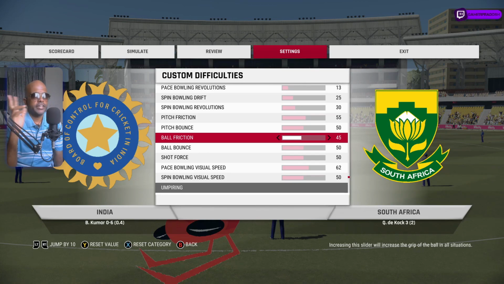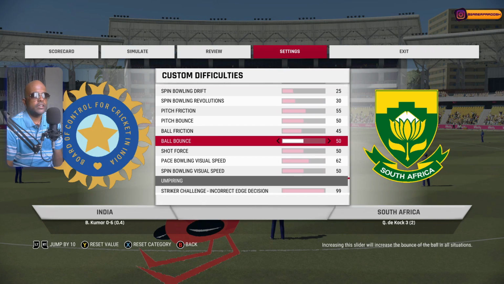So if it's Asian conditions, try to increase pitch friction. English conditions, reduce it. Ball friction, try to reduce it just to have that seaming out. And English conditions again, reduce it to make it skid on with the swing. So those are the things which you can vary with the conditions. Or you can vary the ball bounce.